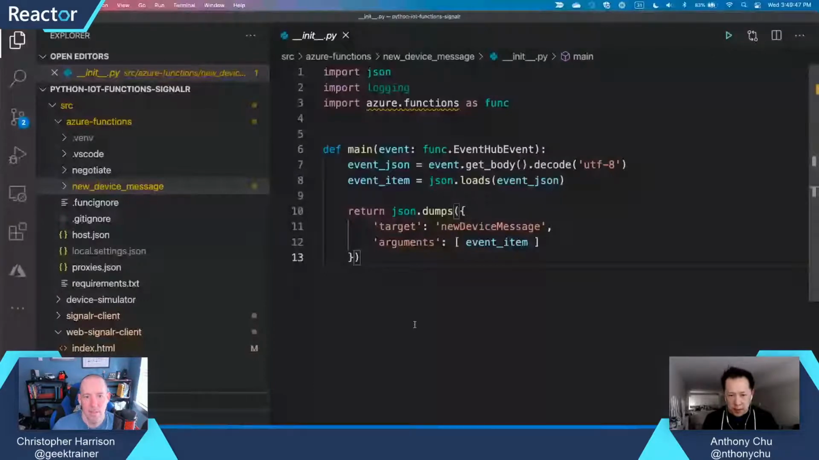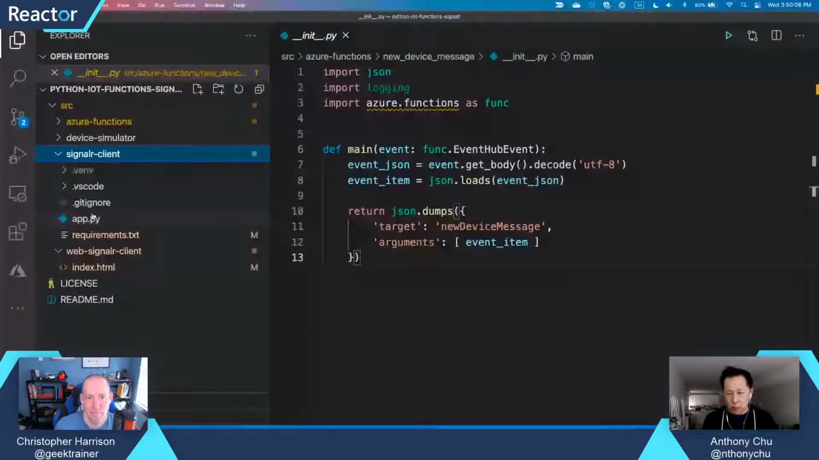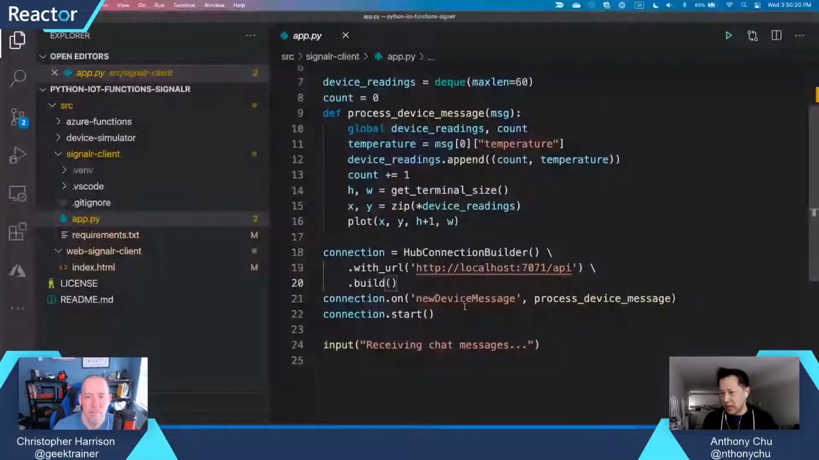So that's the function app. I don't think there's too much to show you there. I can skip the device simulator. It's just a fake script for me to randomly generate temperature a couple times a second and shoot that down to Event Hubs. And then I'll show you the SignalR client, which is a Python script. It's like 20 lines of code or something like that. But you can see very similar code to what you saw. Make a connection, and every time I see a new message, I am going to write it to my screen. I'm going to use, I forgot the library, it's called terminal plot.